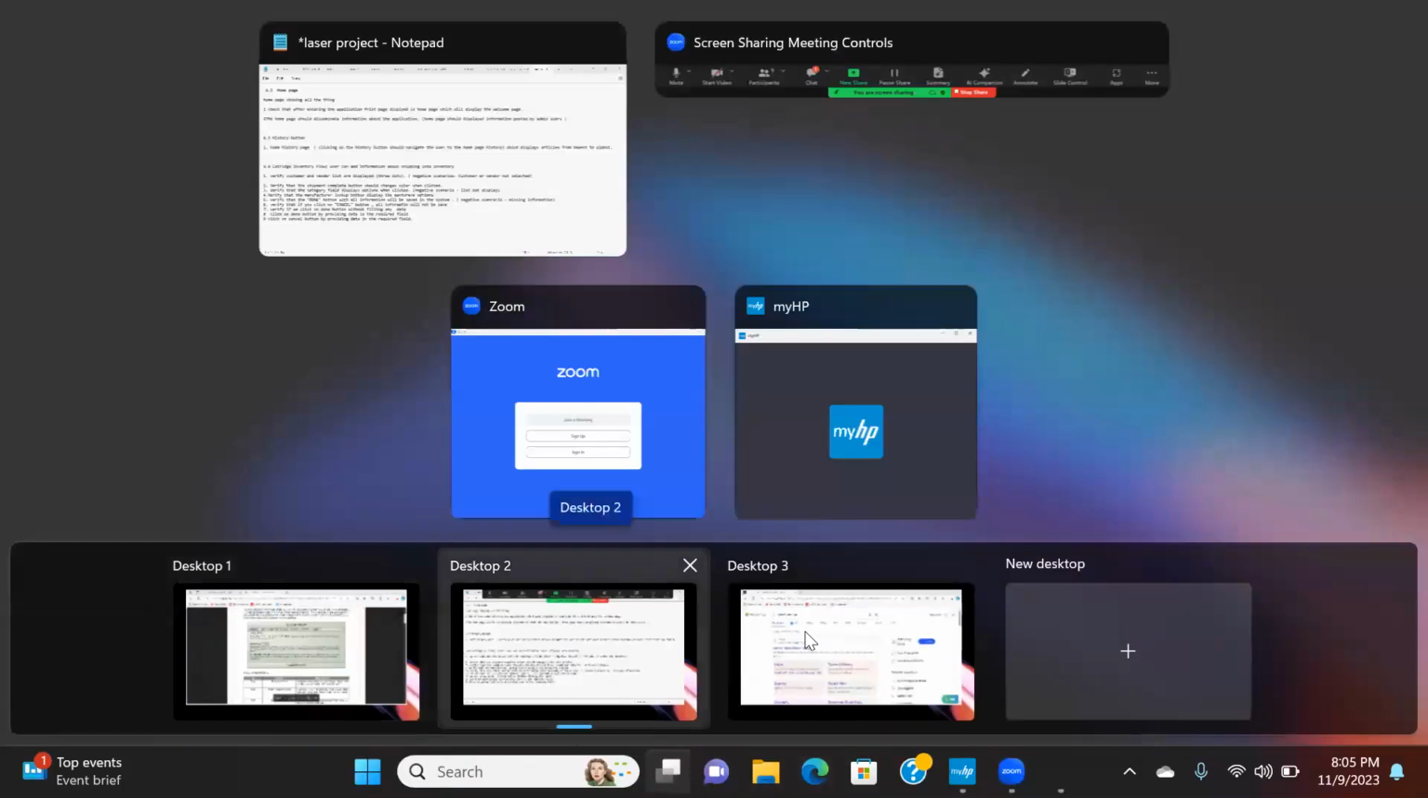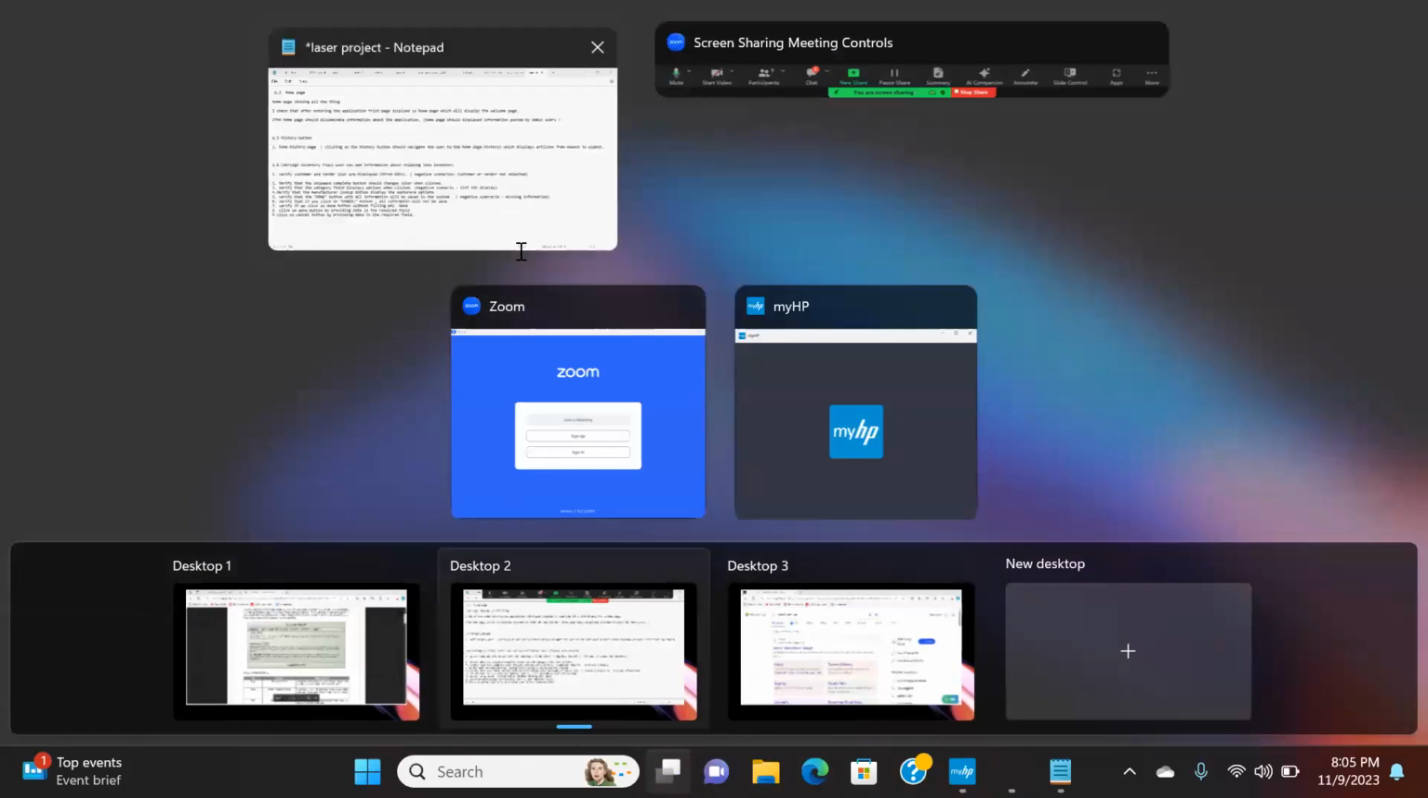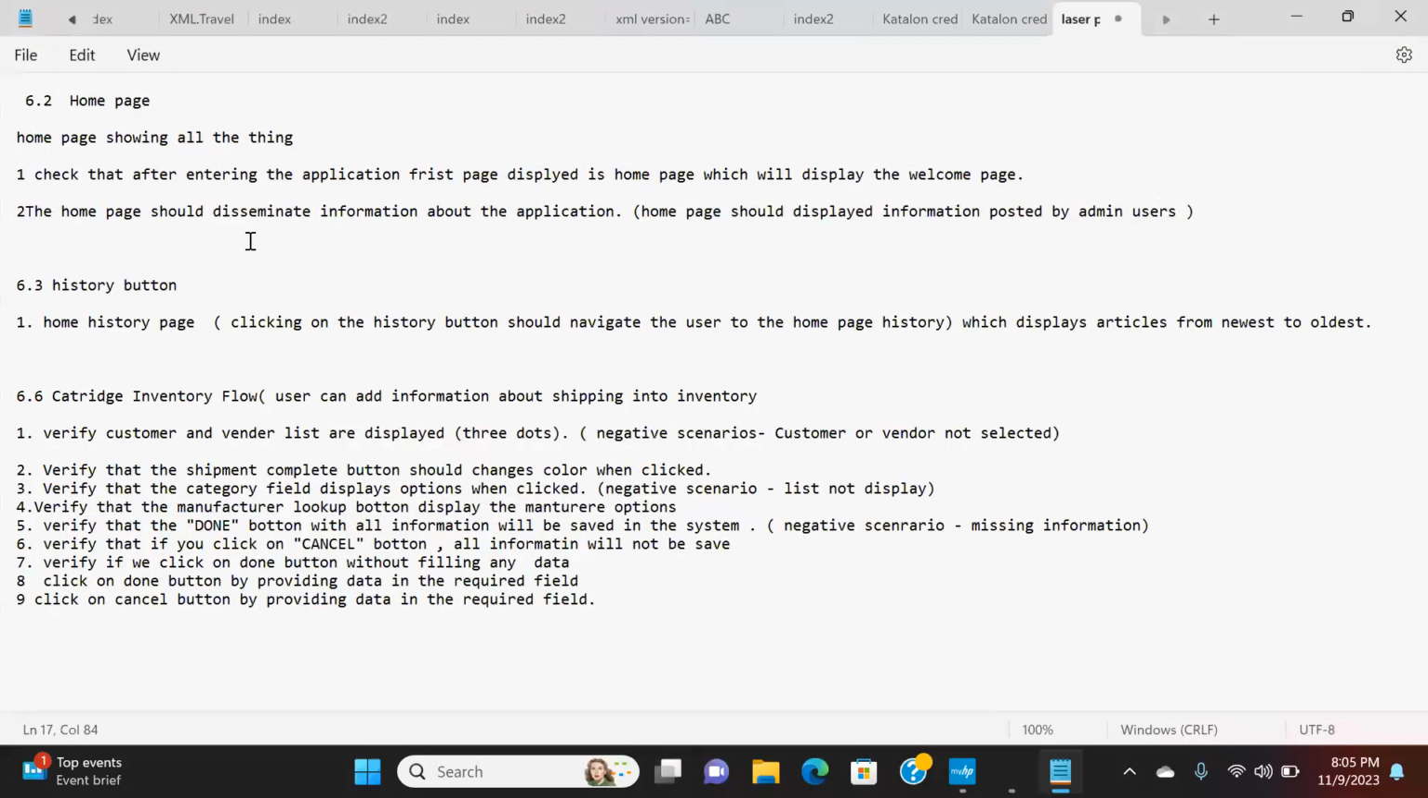When we log in, for every user, I think the homepage should disseminate information about the application, and the homepage should display it. Check that after entering the application, the first page displayed is the homepage for the user. So the scenario here is somebody logs in and they will end up on the homepage screen. If they don't see the homepage screen, then your step, whatever detailed steps you write, will fail and they have to fix it.